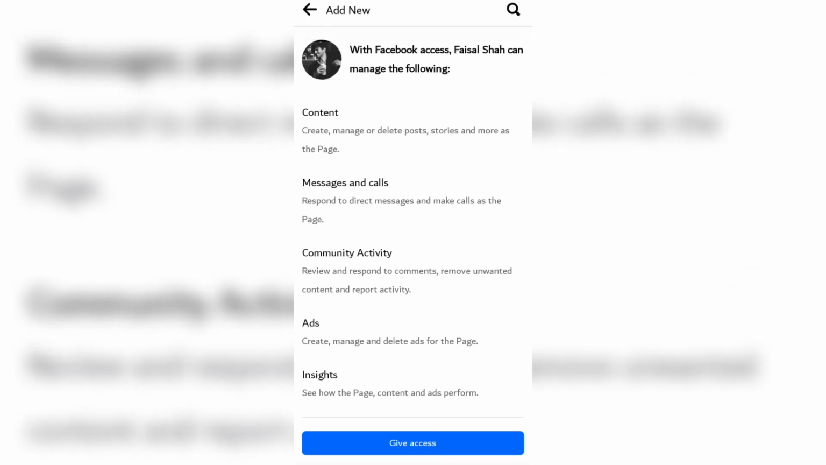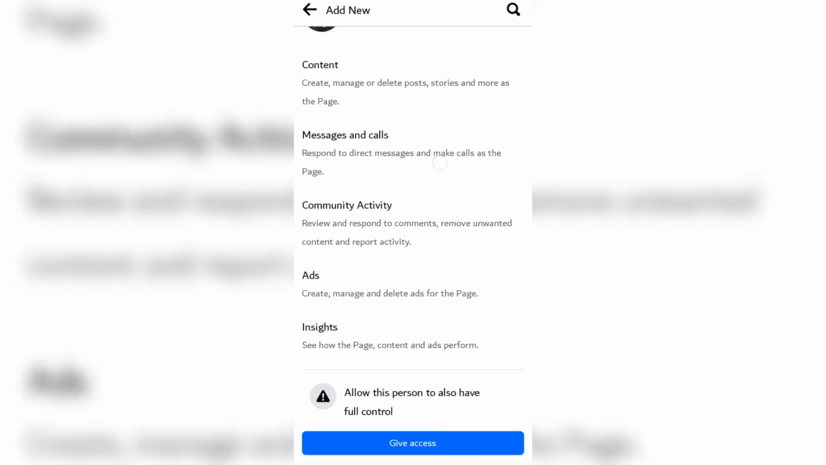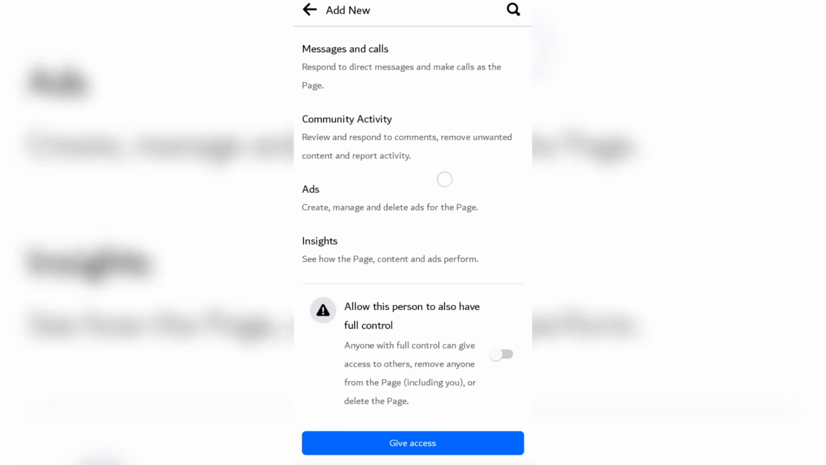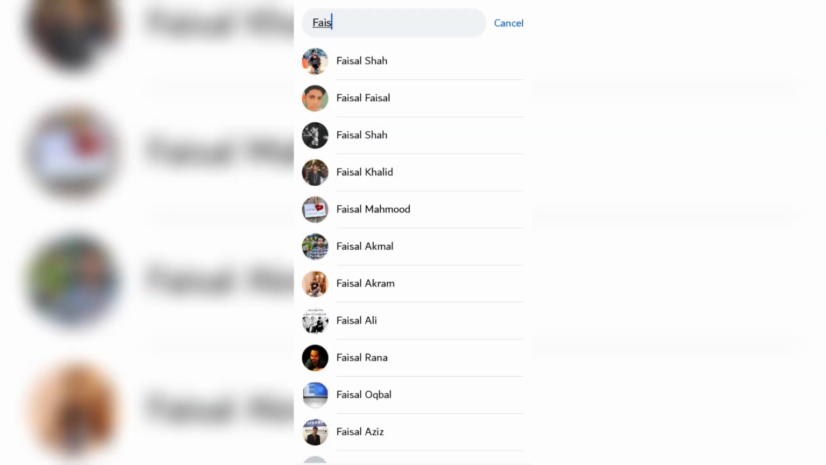And here you can see contents, messages and calls, community activity, ads, insights, and the most important one, allow the person to also have full control. If I just tap on and give access, so this person will be the new admin of my page and that person can handle all of the Facebook activities. So this is how you can easily change your admin on your page.